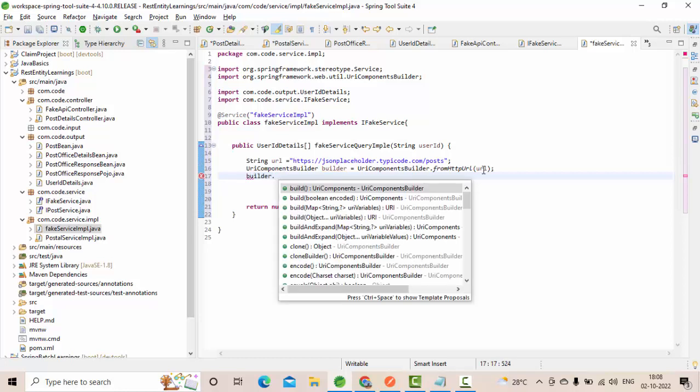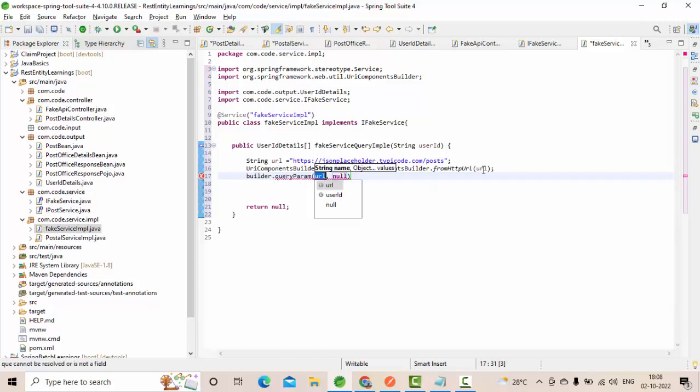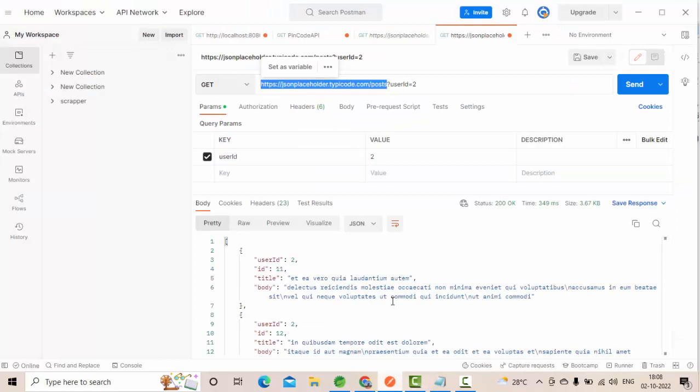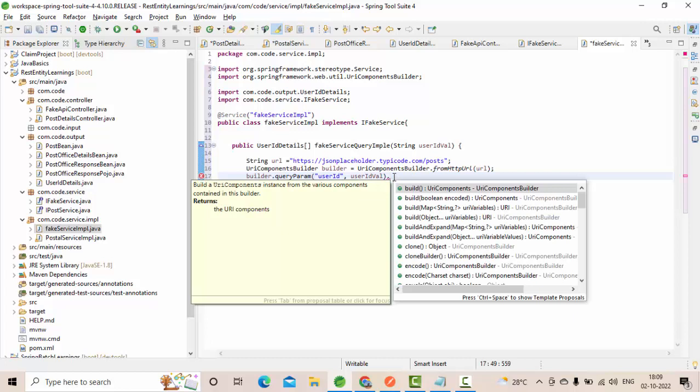Now builder dot query param. This is very important, guys. Query param, and you have to copy this as it is, user id. Okay, user id, and the value, user id. Okay, let me keep this to differentiate. I'll keep this as user id value. Okay, now here simply use build.